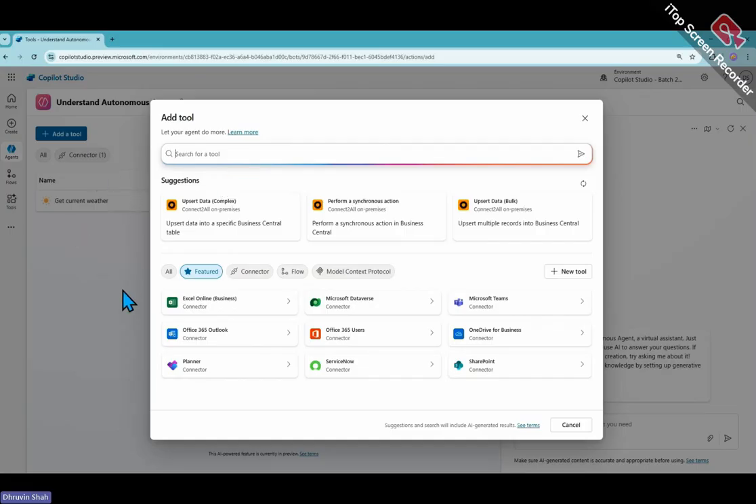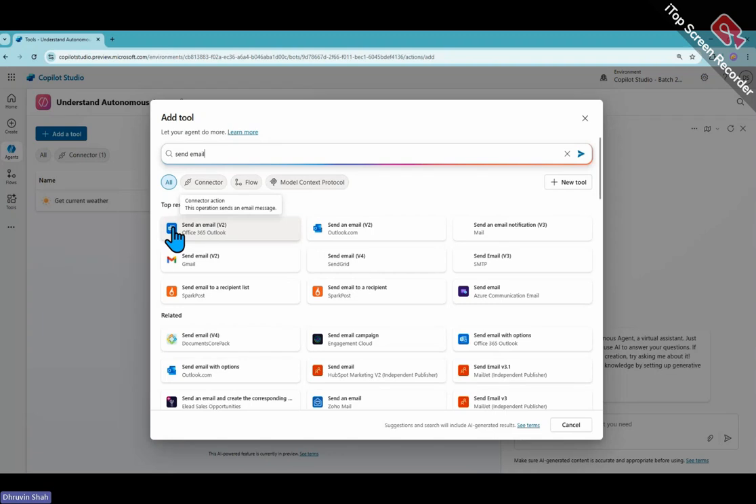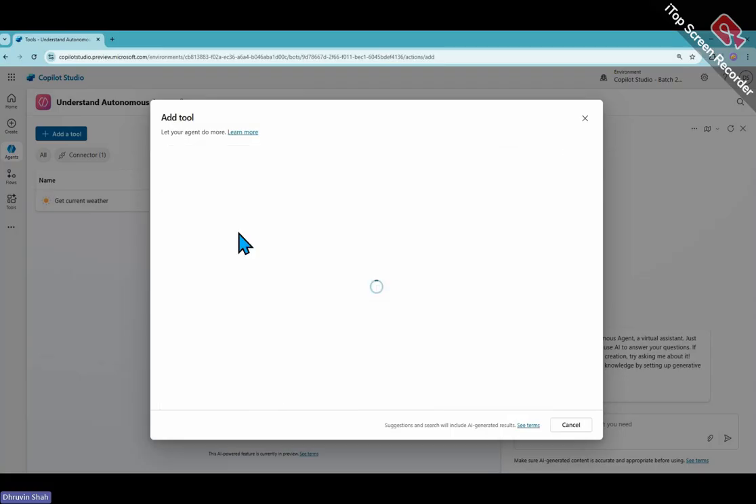So I'm searching for send email, and when you search for that, you will find different connectors. You can use your Outlook connector, Office 365 connector, so different options are available. One of the connectors is send an email, Office 365 Outlook. Same as Power Automate, most of the connectors are available over here. Let's click on that, send an email.